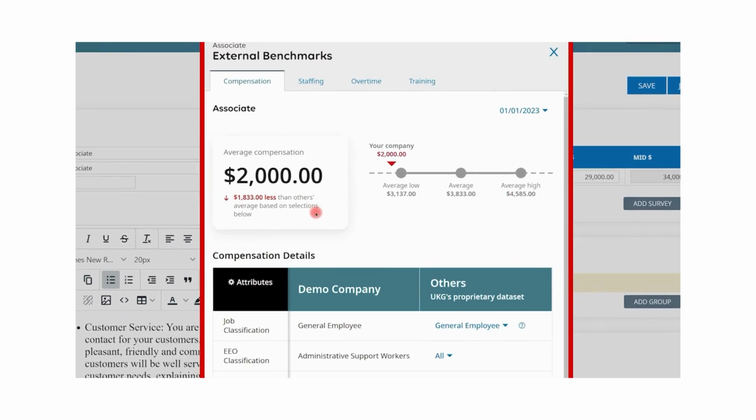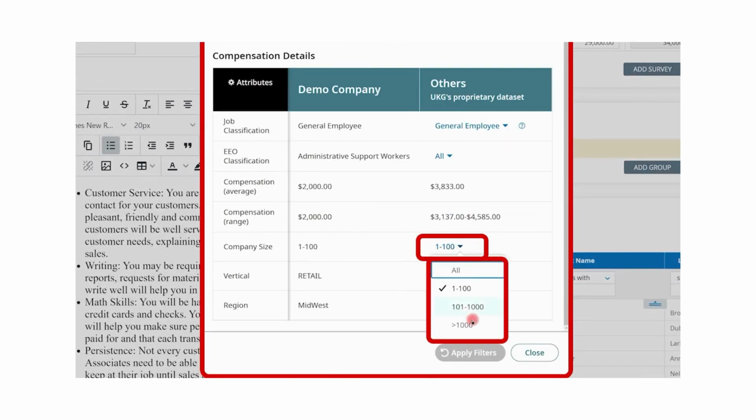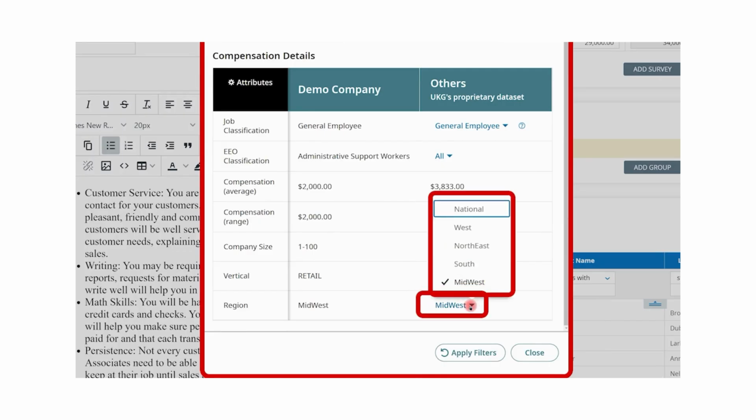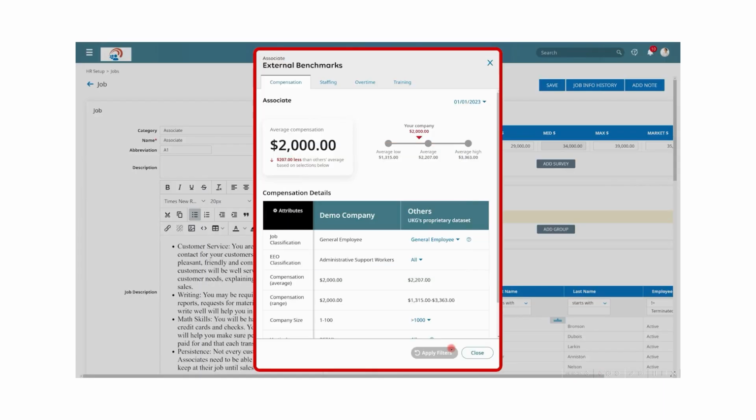Using this tool, we can see where our average compensation for this job currently falls against the global averages. But we can also make adjustments to this as well. For example, we can change our company size, vertical, and region. So as you can see, this is a great tool that will provide you with better insights into your compensation planning to make sure that you are offering fair, competitive compensation to your employees by being in line with global standards.